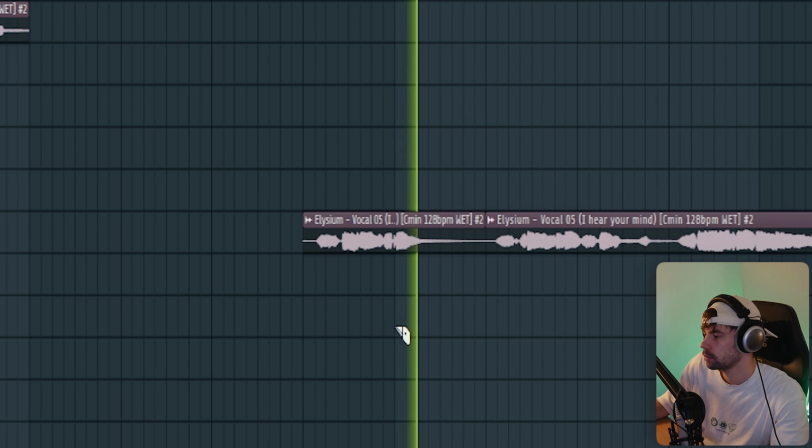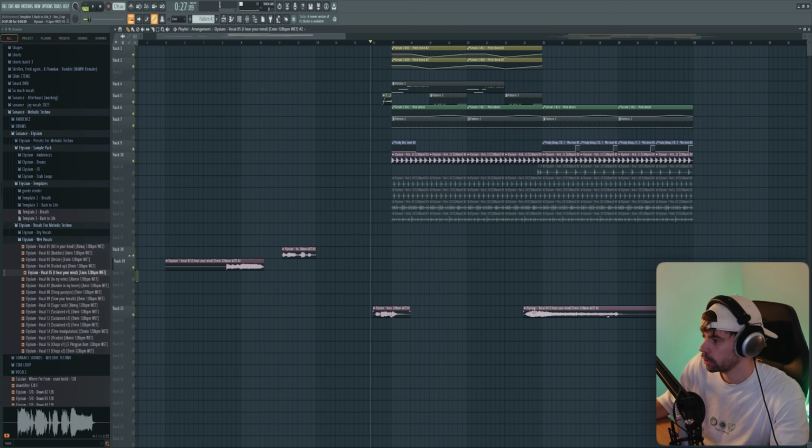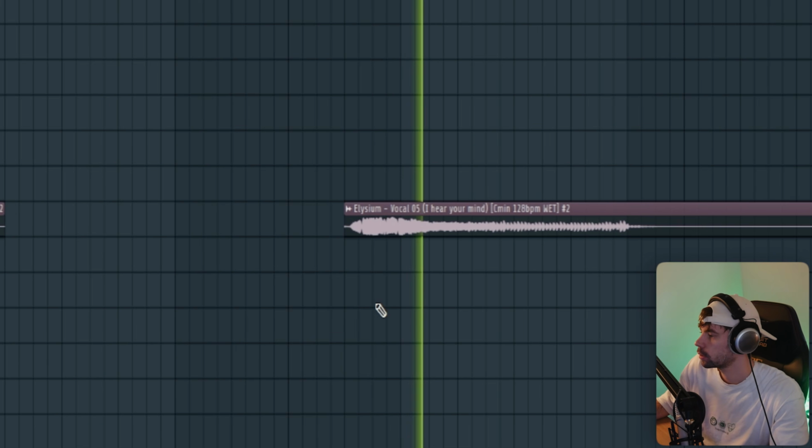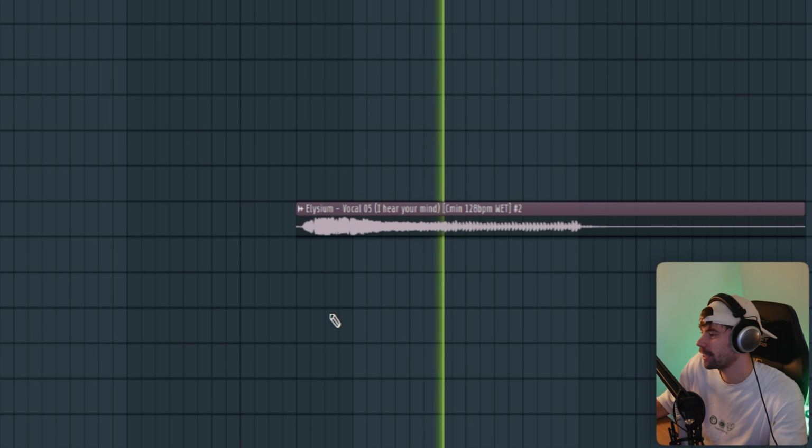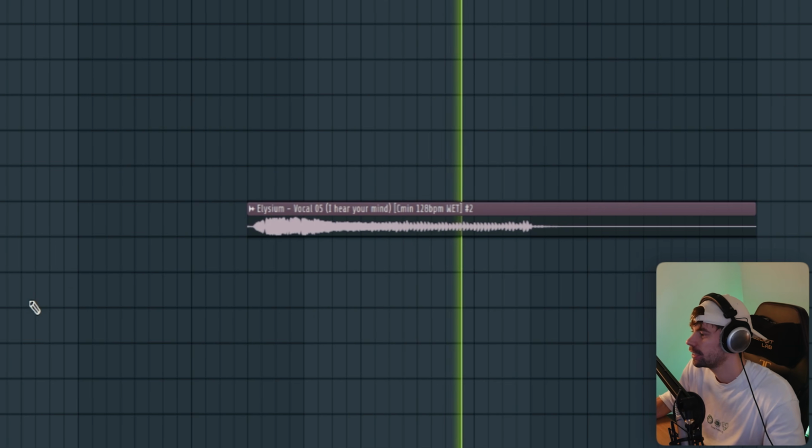And cut it up like this. And this will be our pre-drop vocal. Then I want to use this part in the second part of the drop. Just like this, that's a really solid transition with a stutter.